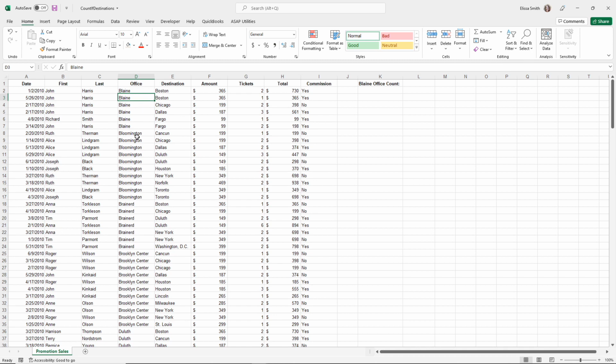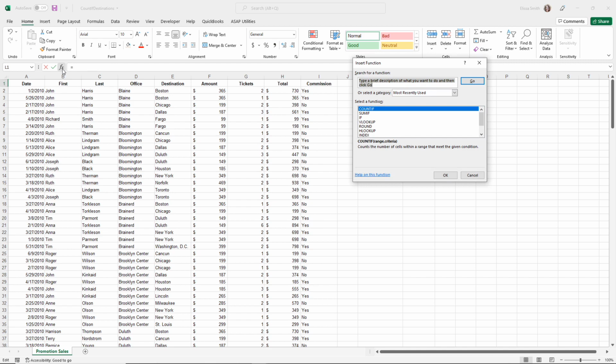Now I want to do a count whenever it's the Blaine office. That's my focus. So over here, I have it set up already. I'm going to click in cell L1, and I'm going to add a COUNTIF function. Now to do this, I'm a big fan of the Insert Function button. So on the left-hand side of my formula bar, I'm going to click on the fx button.